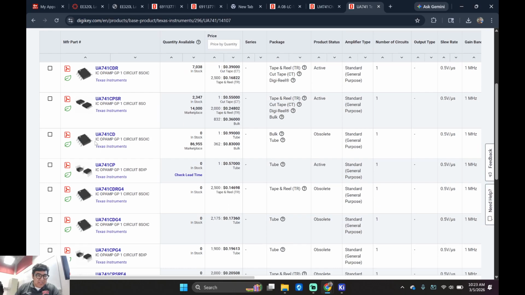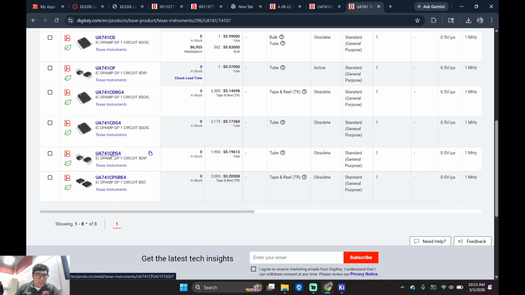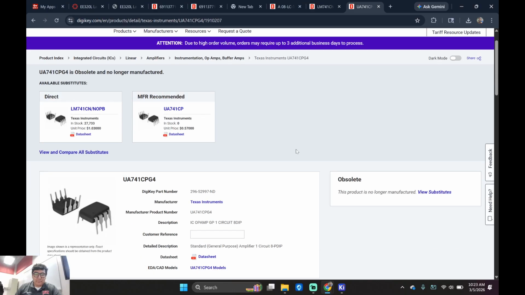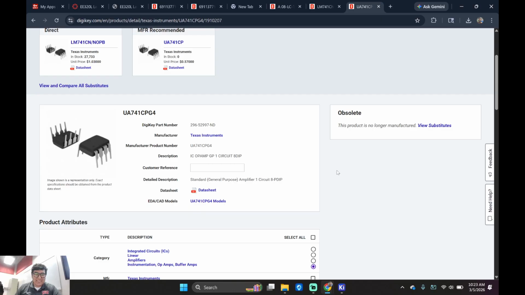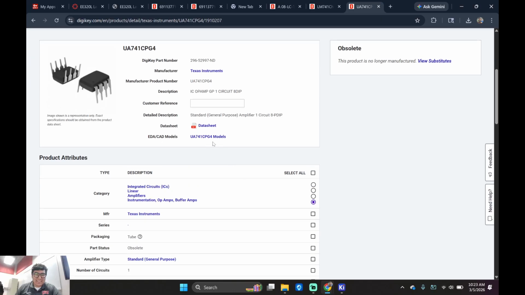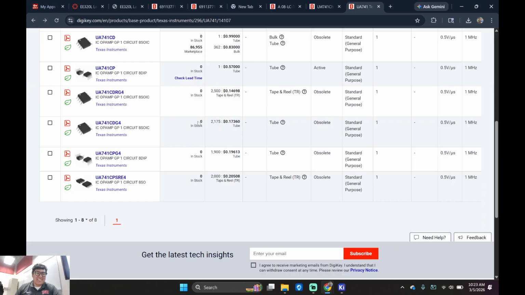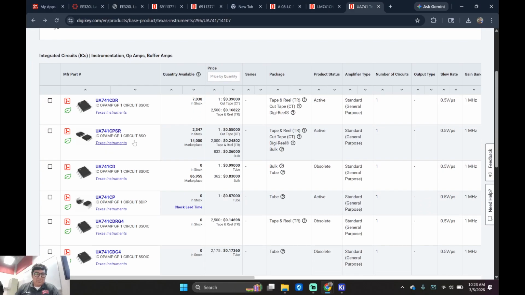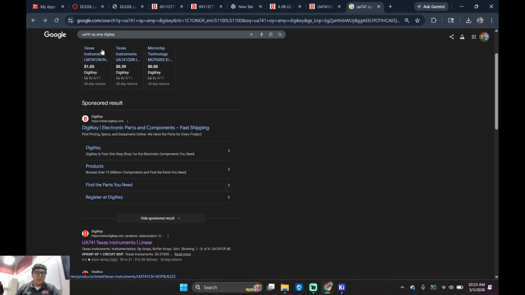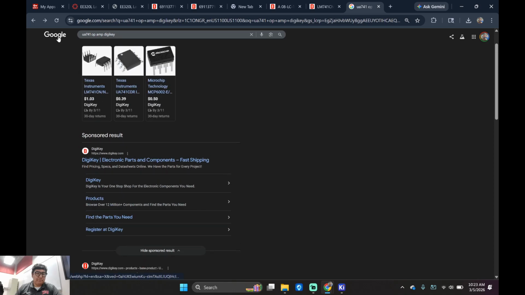Let's see. Where is the DIP? Right here? Obsolete? Well, I guess they don't sell it anymore because it sucks. But they do have these smaller chips. I see right here, it's 50 cents. Not too bad. Anyways, but yeah, these are a little cheaper.